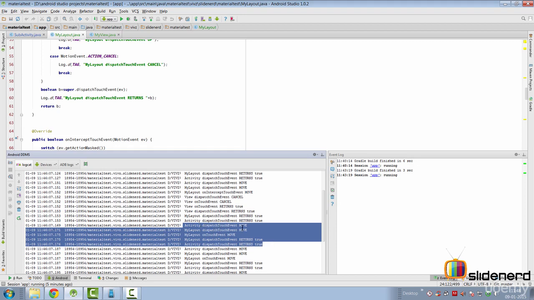The activity calls dispatch move, the layout calls dispatch move, but now the on intercept touch event is not called. It is bypassed. Rather, the on touch event is called for the layout because at this point, the Android framework knows that your view is not going to receive any further events, and you don't need to call the on intercept touch event anymore because the layout is going to process the on touch event from now on.